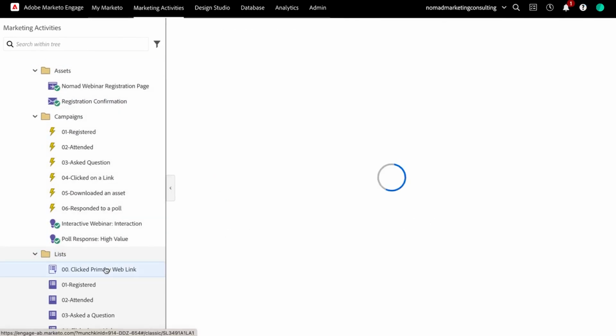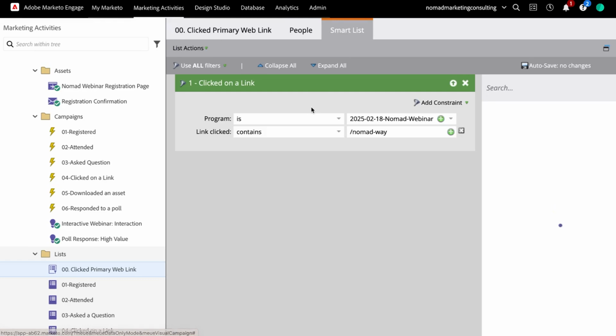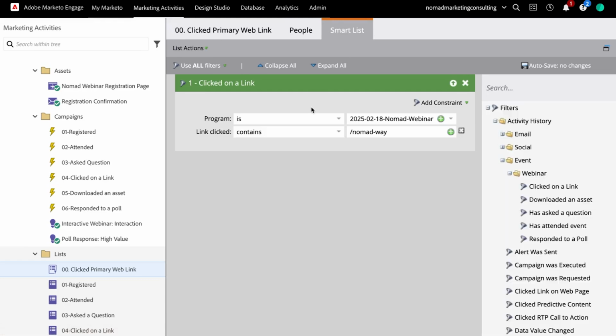But again, what we might want to do is just set up a basic smart list so that we can see specific types of interactions just for our own reporting purposes. Here, again, just to illustrate another one of the interactive webinar filters, I'm using the clicked on a link. And again, this is specific to interactive webinars. So this is not clicked on a link in an email or a web page. And I'm looking for our primary call to action that we used in this demo webinar. So I'm just using the contains constraint here to grab the end of that URL.